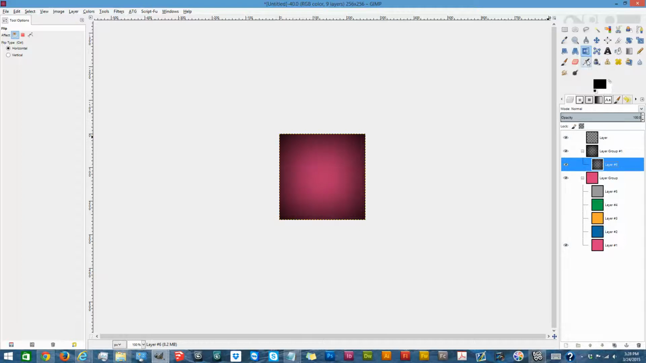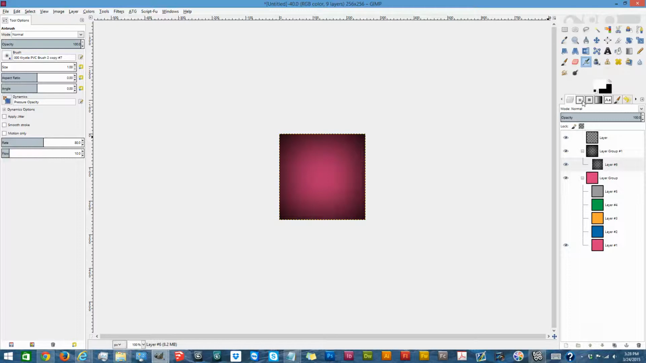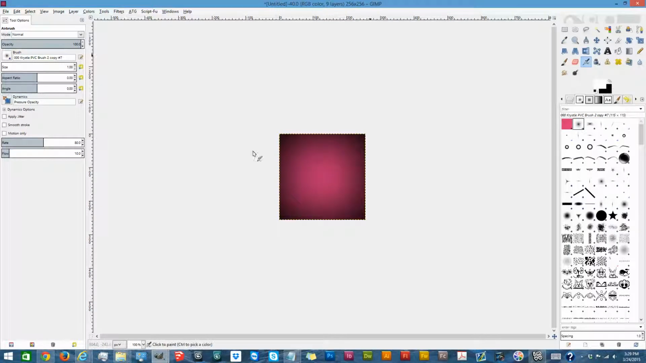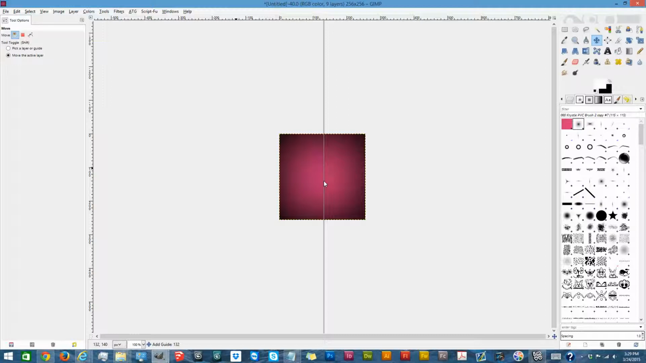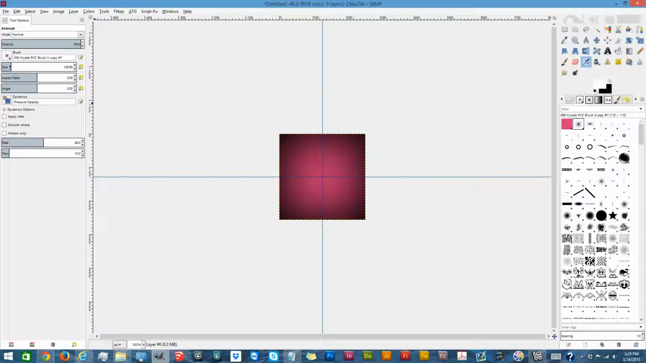And next I'm going to use my airbrush, a very soft brush, and I'm also going to place some guides. I'm going to place them at 128 by 128, both horizontally and vertically. There's 128 and 128, because it's right dab in the middle. There we go. Just go ahead and exaggerate the size here.